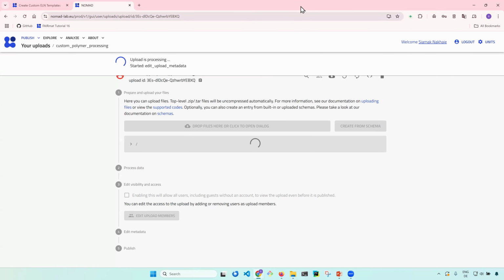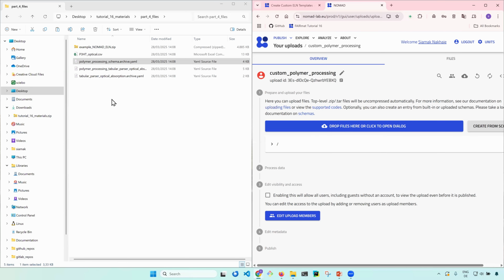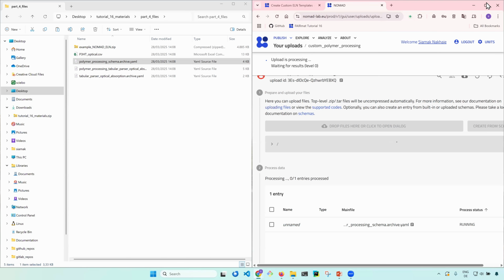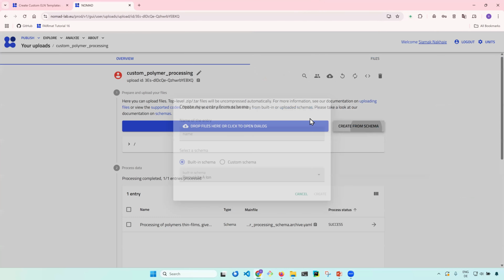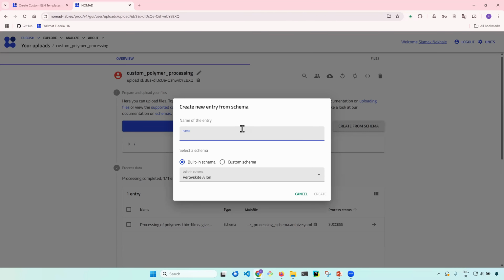And so this is a file that I just downloaded from the web page of the tutorial. And I simply drag and drop this file here. So Nomad understands it is a custom schema file, and processes it, and we see the status here, which is successful. And then to create an entry, we just click on create from a schema, give it a descriptive name.